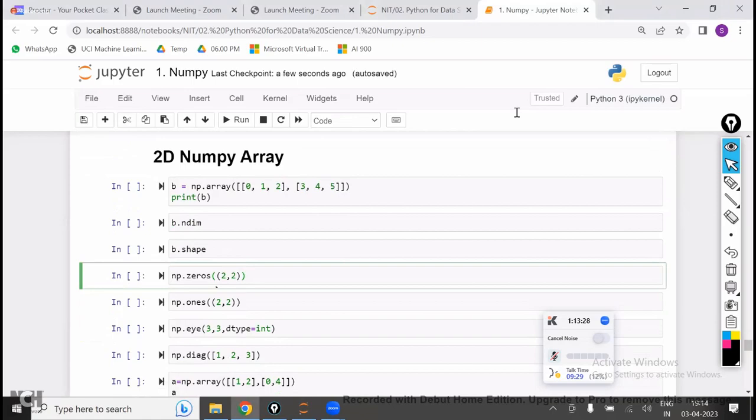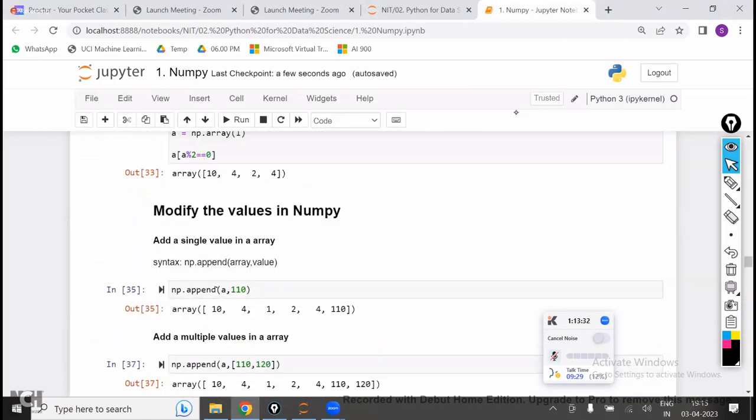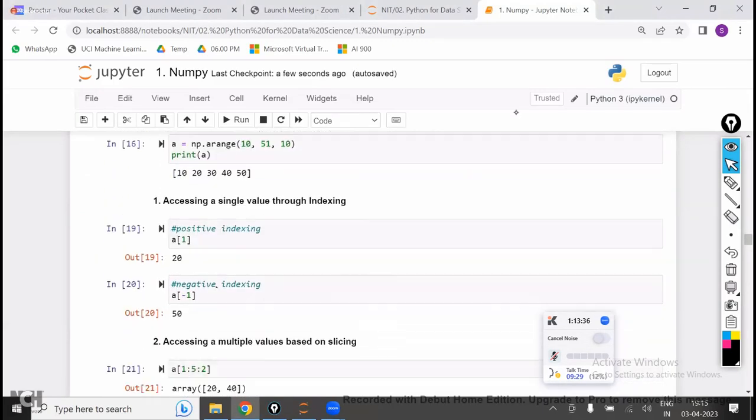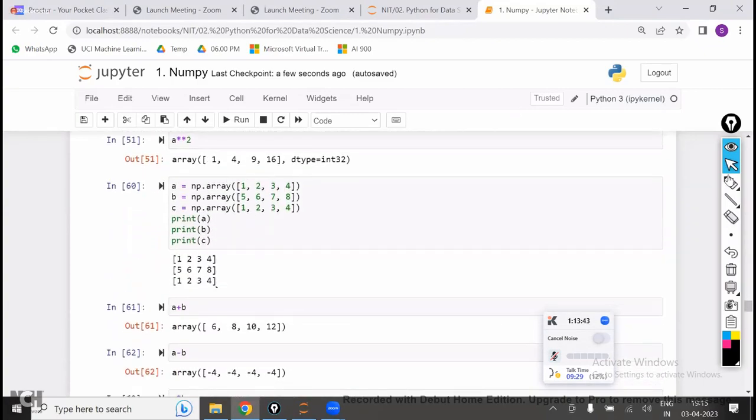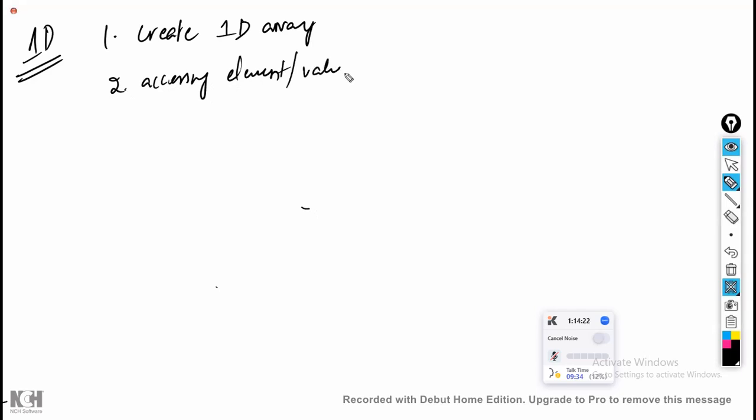Now let us move on to the 2-dimensional array. We have worked on the 1-dimensional array: how to create 1-dimensional arrays, how to access the elements, how to modify the values, and operations on them. First, creating 1-dimensional arrays: we created them using various functions, or by converting a list with np.array of list. We also have arange, linspace, zeros, randint, ones and so on, so multiple functions are used for creating an array. Second, accessing the elements or values within the 1-dimensional array.